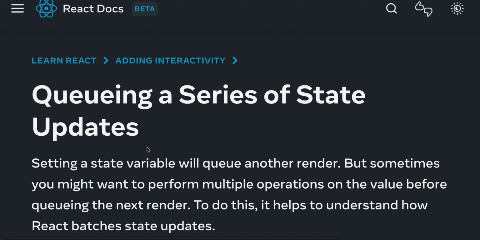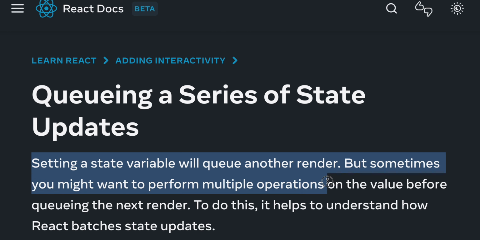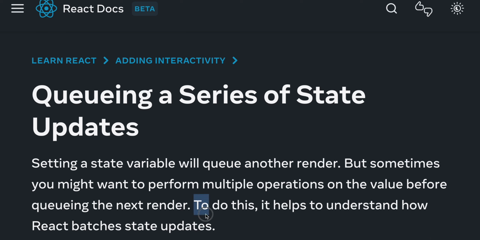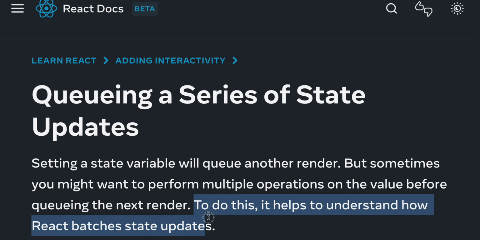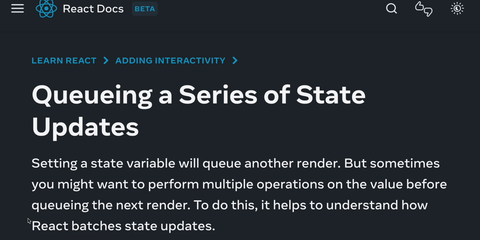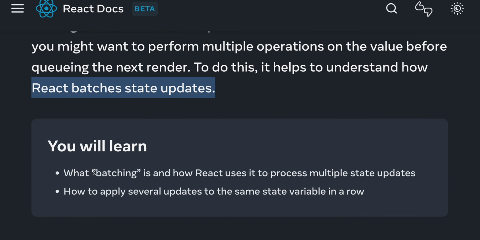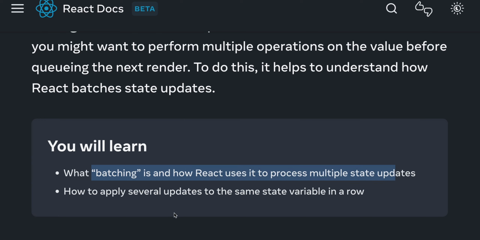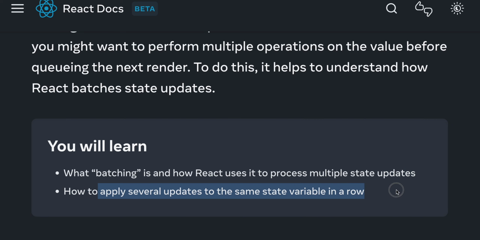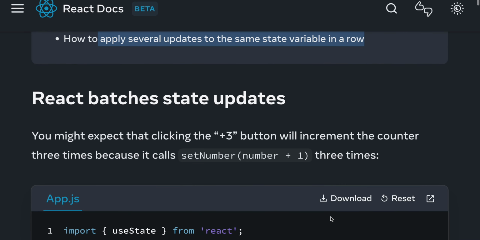Setting a state variable will queue another render, but sometimes you might want to perform multiple operations on a value before queuing the next render. To do this, it helps to understand how React batches state updates. So basically we are going to learn what batching is and how React uses it to process multiple state updates, and to apply several updates to the same state variable in a row. React batches state updates.